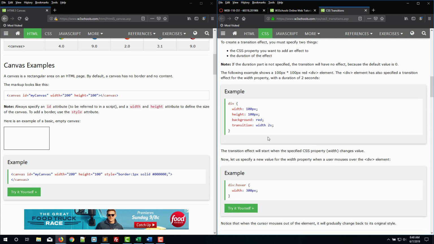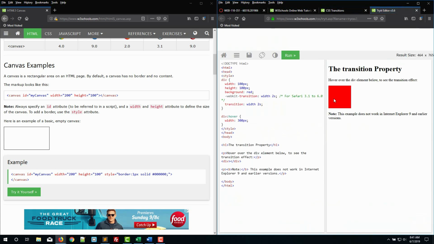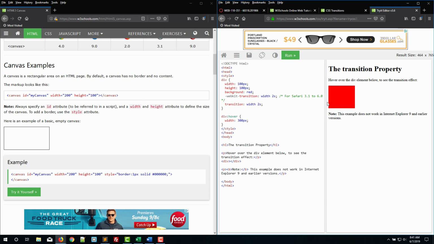So what you do is in your CSS, you would type in transition. You're going to specify the property you want to add an effect to, and then the duration of it. So in this example, the property we want to add it to is width, and then 2 seconds. So we'll try this. Now the width is going to change, and there's going to be a delay in how it changes.